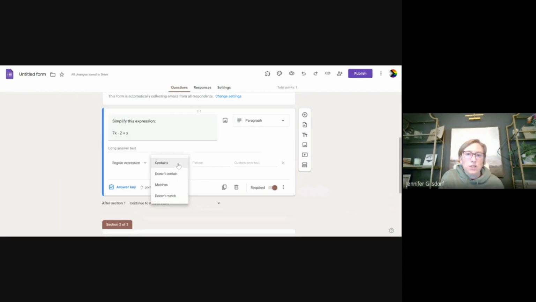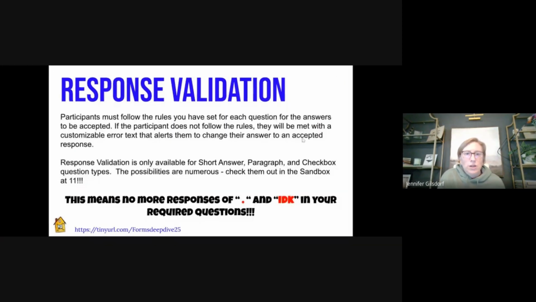If you're looking for them to have a specific character count, if you're wanting them to contain, I'm not sure what pattern is. I think that is a pattern of words that they're looking for. So you're seeing, okay, are you mentioning what I asked you in the prompt? So having answer validations is kind of nice, especially if you're wanting them to kind of expand upon thoughts and whatnot. Any questions about response validation?